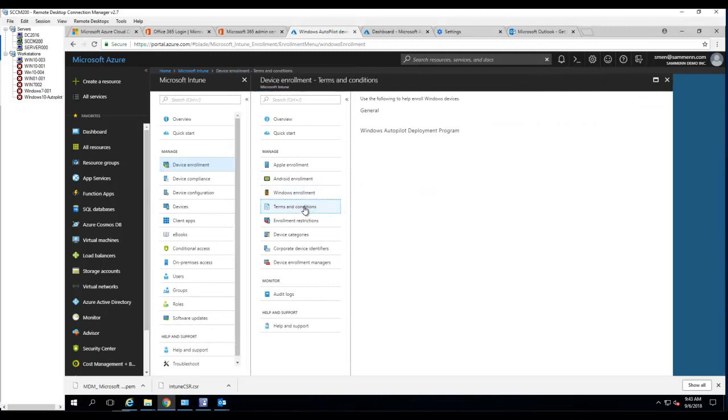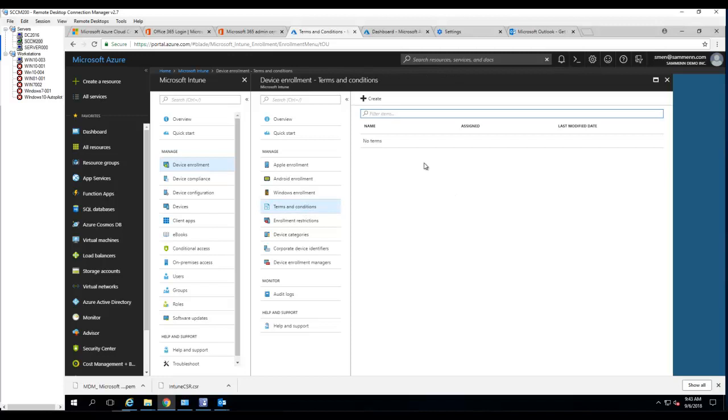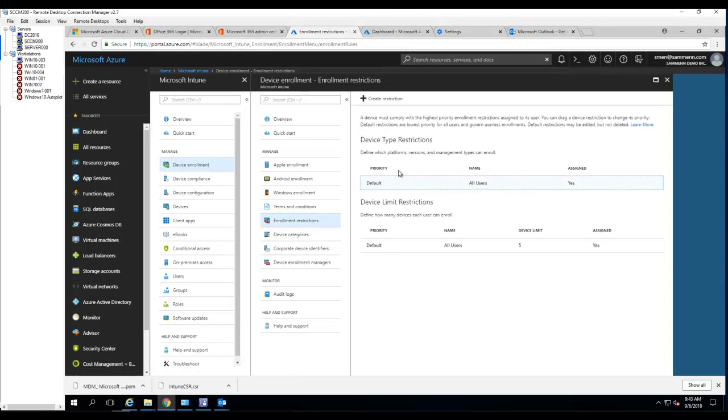The terms and conditions, you can configure that here. Currently, I don't have any terms and conditions configured. Enrollment restrictions, you can create an enrollment restriction here. The default all-users device limit you can configure here. Right now, by default it's limited to 5. You can configure up to 15 devices.